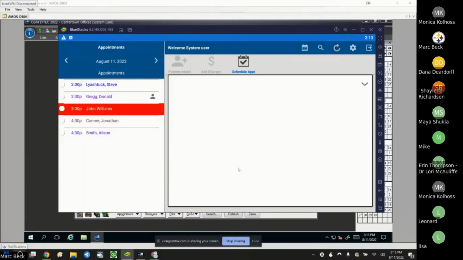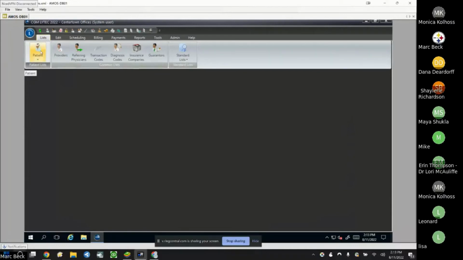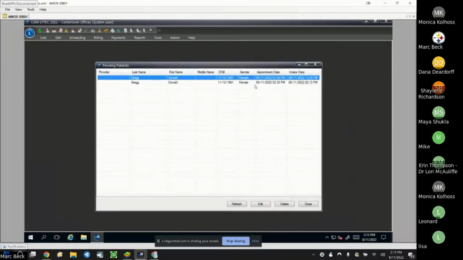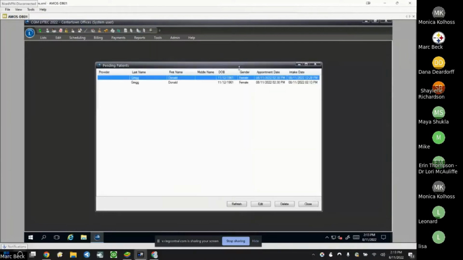Okay, so now you notice there's a little patient icon here next to Donald Greg, showing that the information was entered in and they are ready to be seen. So now what we're going to do is go into Lytec over here, and the first thing I want to show you is when I pull up pending patients from the list here, you're going to see Greg Donald here on today's date.